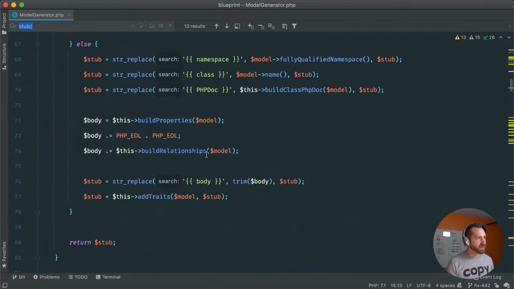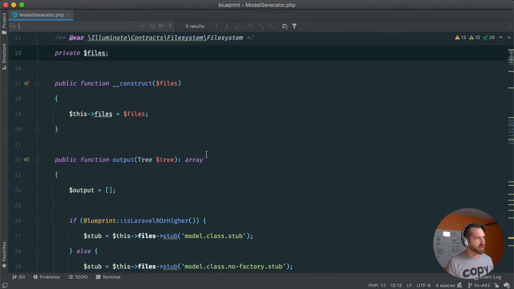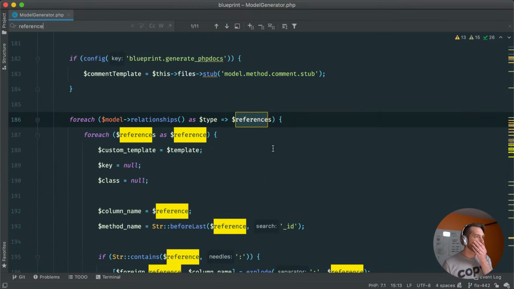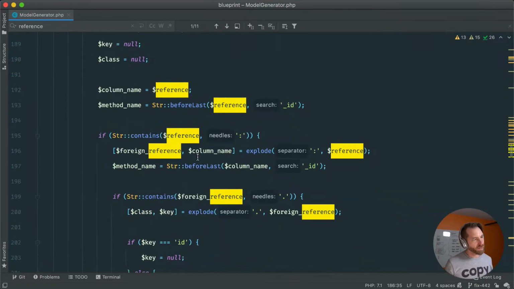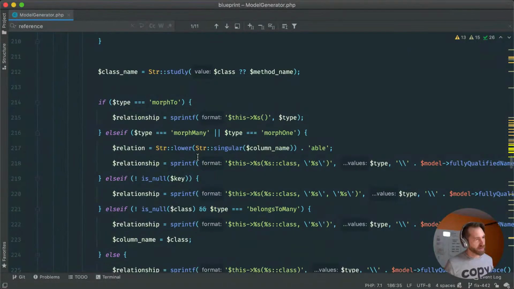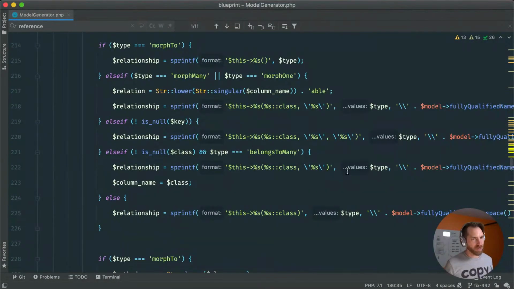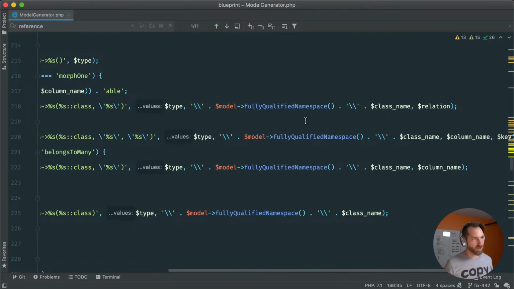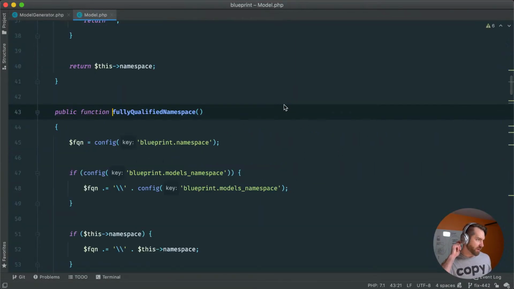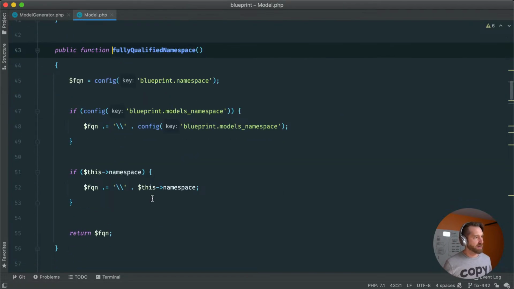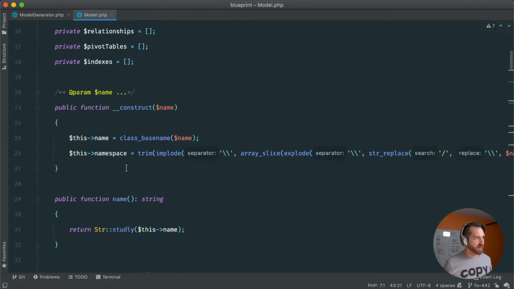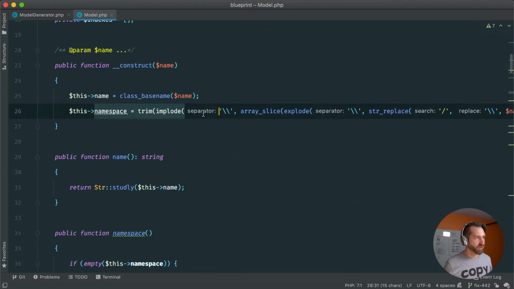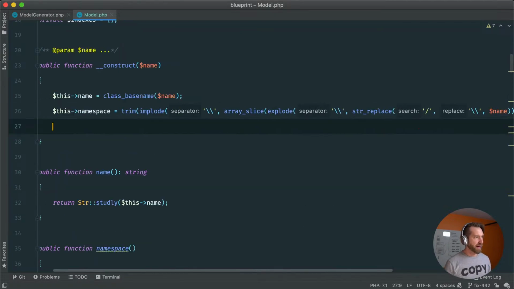Okay, what I want to do is, I think there's something in here called reference. Yeah, here we go. Model relationships, type, and references. Okay. So I want to review this code and see this fully qualified namespace. I want to see what's going wrong here. When these models get built, it's like they don't know what they're supposed to be, right? So let's check that out.